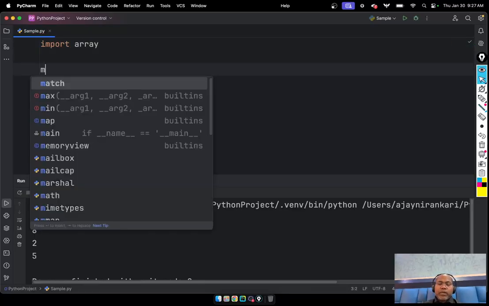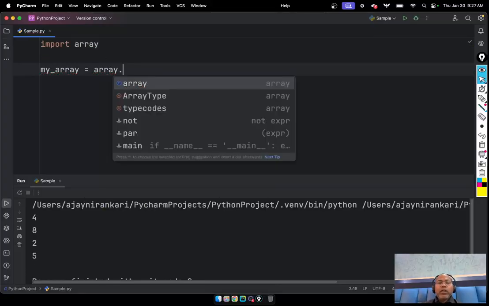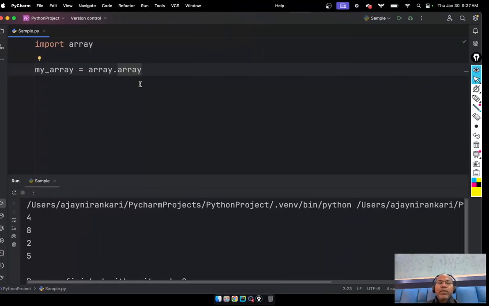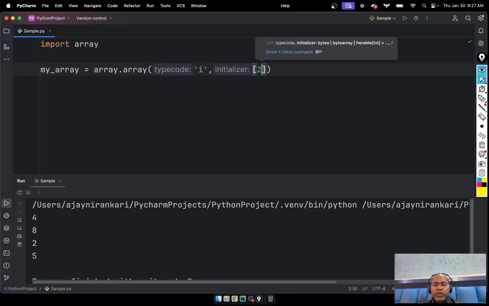Now you can create my array equal to the module dot array, which is the syntax where you put the constructor and pass the type code, let's say I, and some values, maybe 1, 2, 4, 7, whatever the values are.